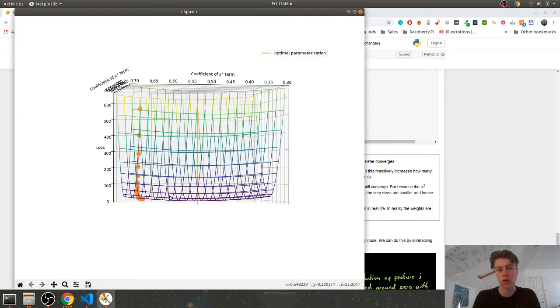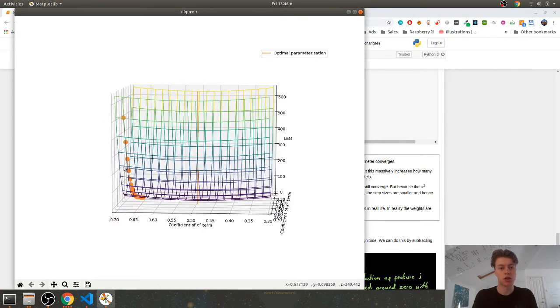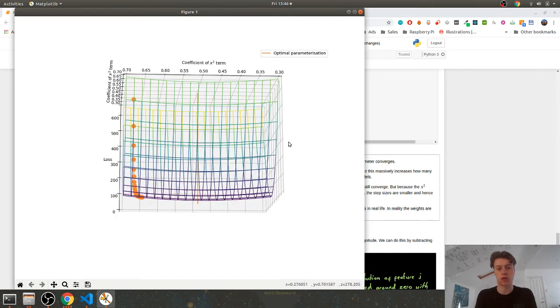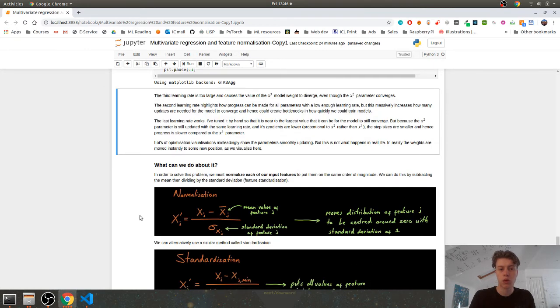So if we have a small learning rate, we're going to multiply the gradient by a small number to produce the step size, which is going to be tiny. You can see it's barely even moving forward at all now in the x squared term. And this is why, even though it does converge to some value, after some time we have to say, okay, it should be done by now, but it's still not done because the step sizes are so small. So what can we do about it?